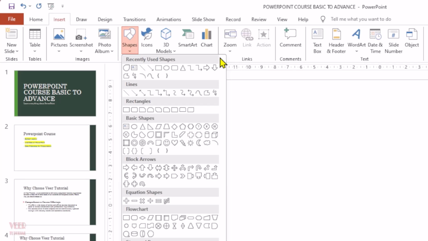The first one is recently used shapes, then lines, rectangle, basic shapes, and so on. Inserting the shapes and graphics is very easy. You have to first design your content on paper with your pen and pencil. Then you come to the presentation to design exactly what you have designed on your document. It is the best way.